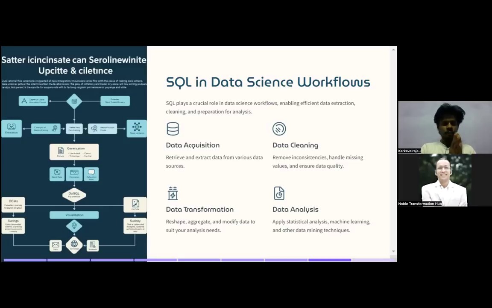For example, data acquisition: retrieve and extract data from various data sources. SQL has the power of retrieving data from different sources, such as cloud servers, a local machine, or a file. Data cleaning removes inconsistencies, handles missing values, and ensures data quality. It can fill missing values, remove columns, or remove duplicate rows. Data cleaning we can also do using SQL itself.